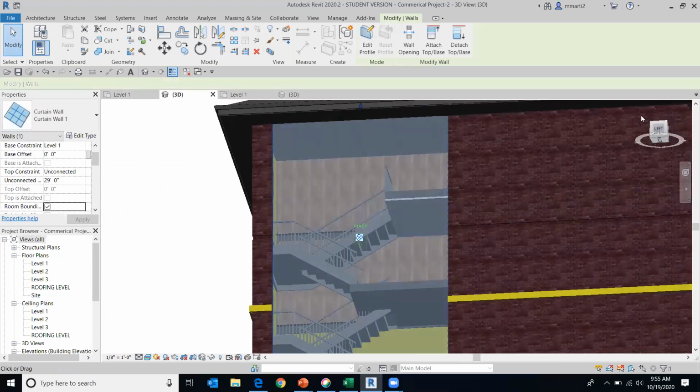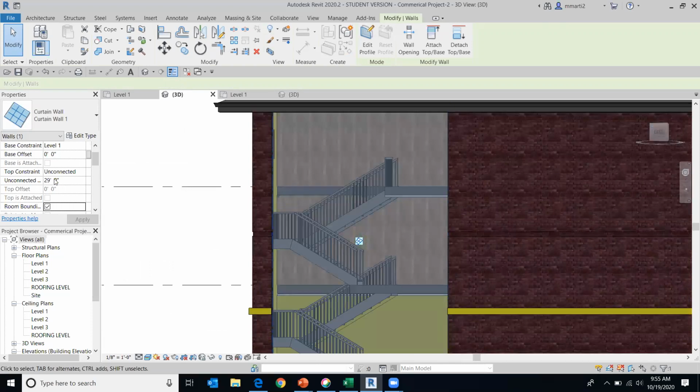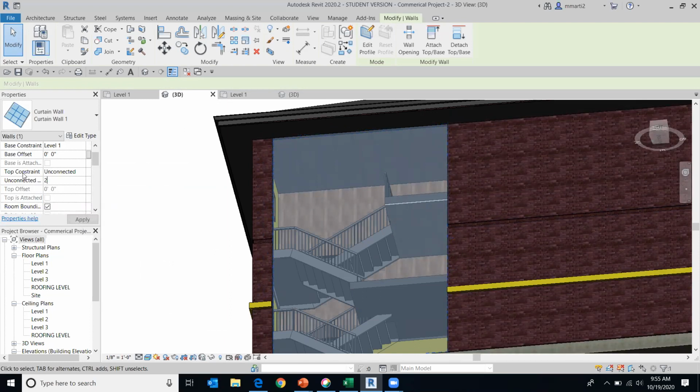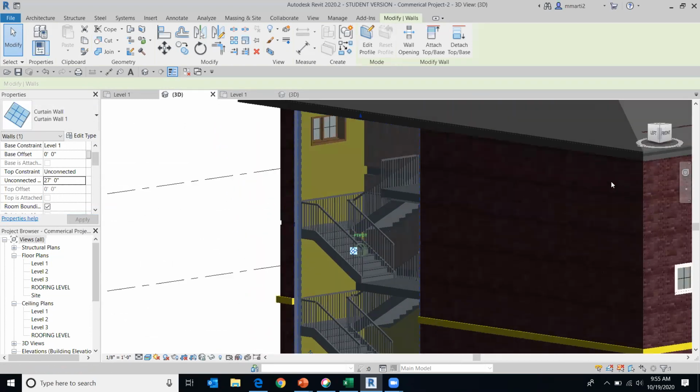Actually, it's a little high at 29 feet. I'm going to make that 28 feet. Usually these are things in your design that you already have planned out, but we're just kind of... 27. Okay, that's 27. I just wanted to make sure I had some brick above it right here. That's better. That looks a lot better.